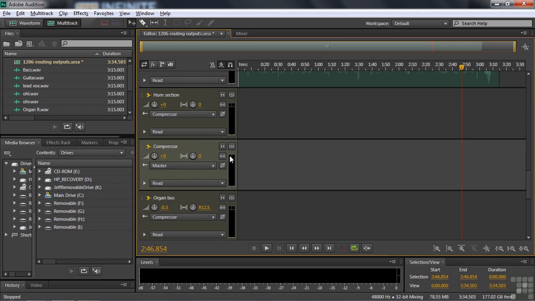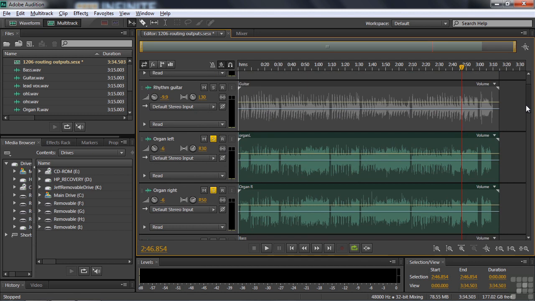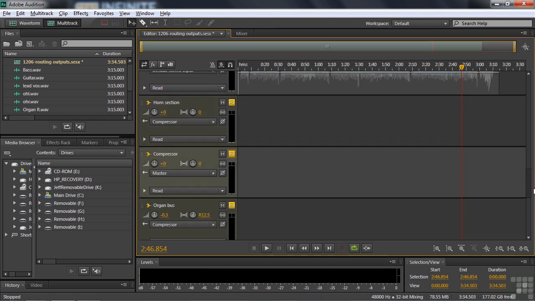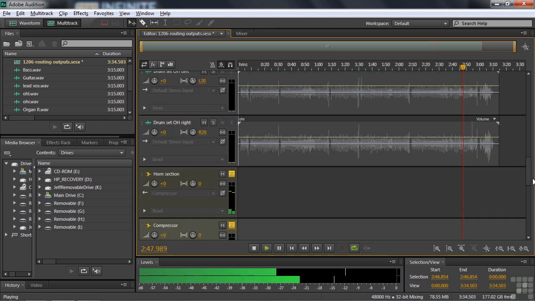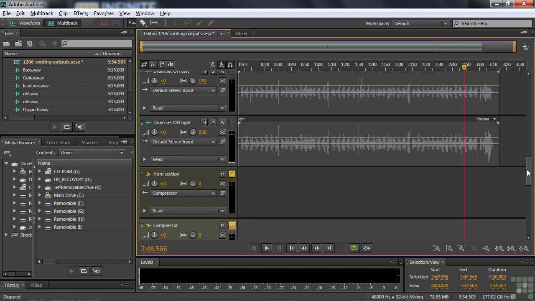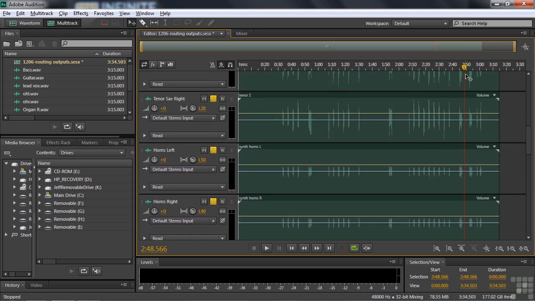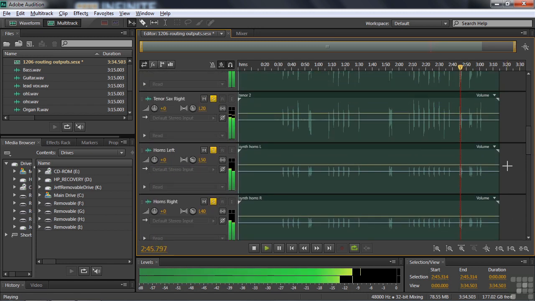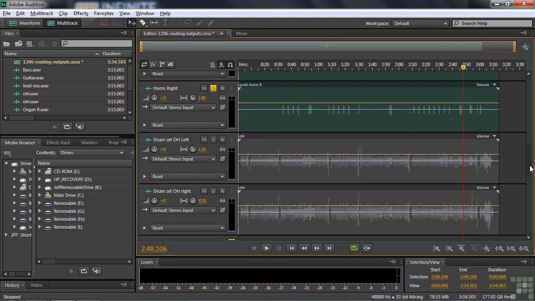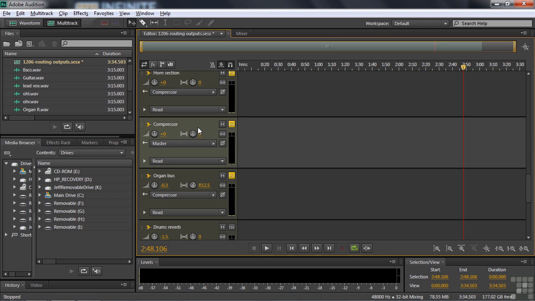So I'm going to solo the compressor, and that'll have the horn section soloed and the organ soloed. Notice how these guys are now active. I can hear them all at once now. Let me go back a little bit so you can hear the horn section with the organ. Let me just pull it back slightly like that. Something like that. So you can put them all together inside one bus like this and then have that bus routed to the master track.